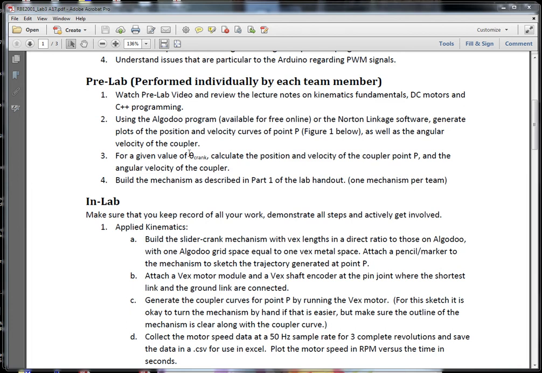So the next thing you'll do in this lab is pick an angle for the crank. And each member of your team, by the way, should pick a different angle. On the lab worksheet, you'll copy and paste screenshots of this mechanism, but in terms of the hand calculation, everybody wants to try a different angle. And then, of course, you can compare it to the value you got with Norton or Algodoo.